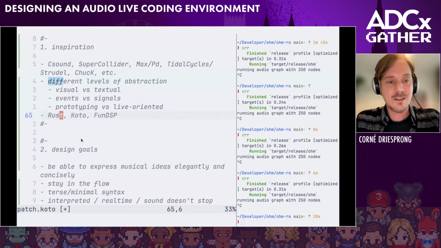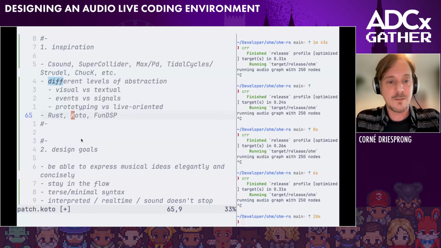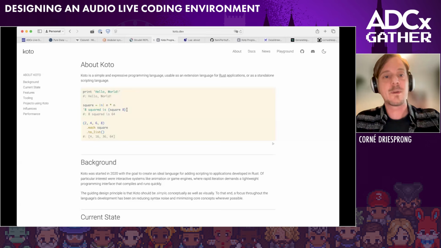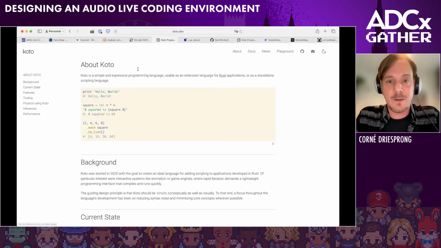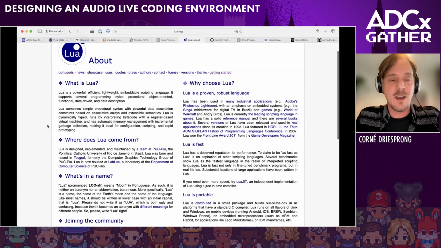It's written in Rust. I think most people have probably heard of Rust, so I don't really need to go into that. And it's also built on two other technologies. One of them is Koto, which is a programming language by Ian Hobson, who is actually presenting at ADC next month as well, I think. And he's a Rust programmer, and he designed this programming language as an extension language for Rust. So the way I think about it, it's kind of like a Lua for Rust. So Lua is a language that is easily embeddable inside C and C++ applications.